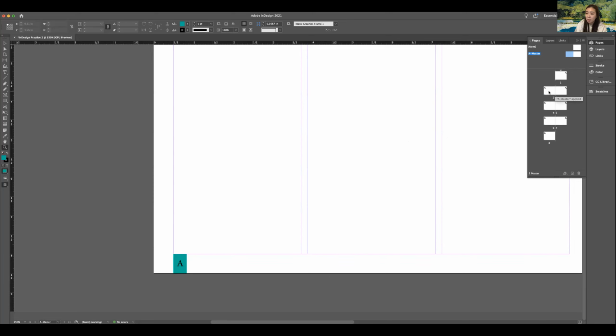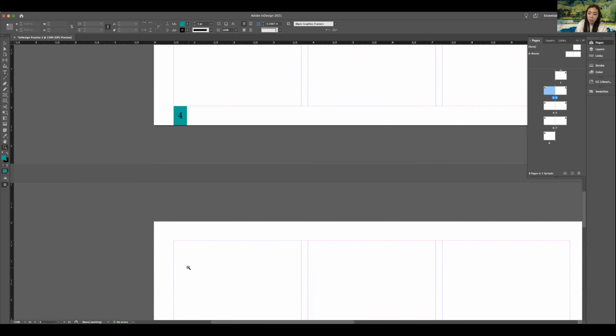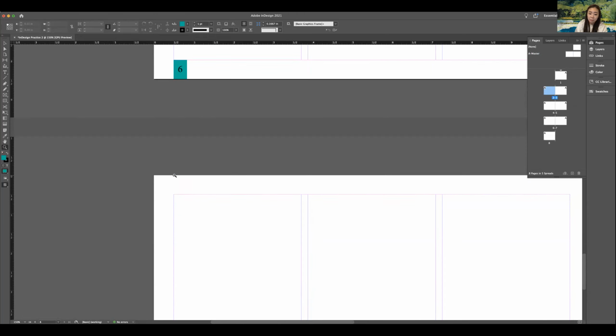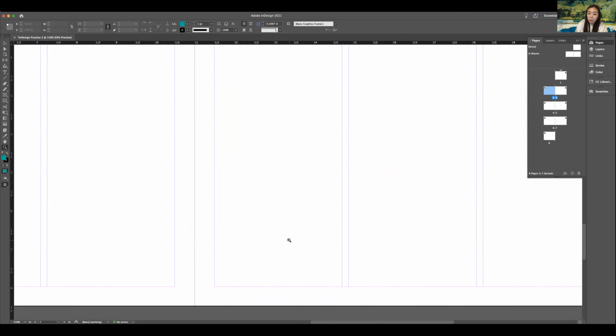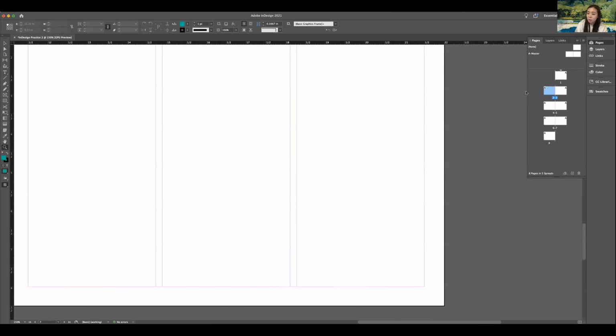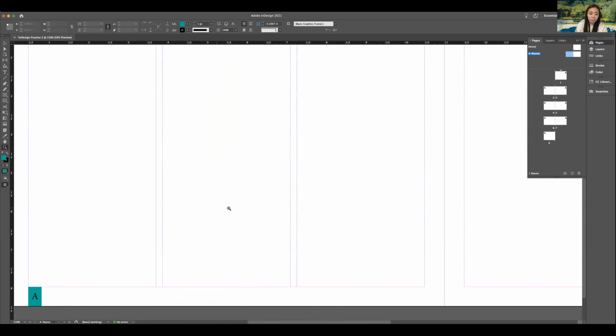So double click on the second page. See, it has number 2. And when you see the fourth page, it has a 4, and 6 and 8, right? So now let's work on the right side pages. Let's go back to the master pages, double click the master pages.